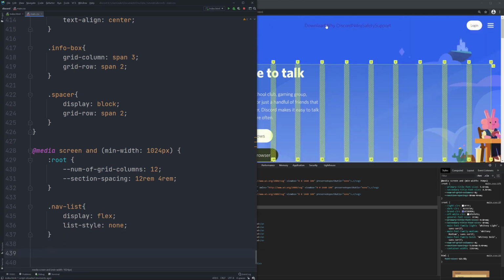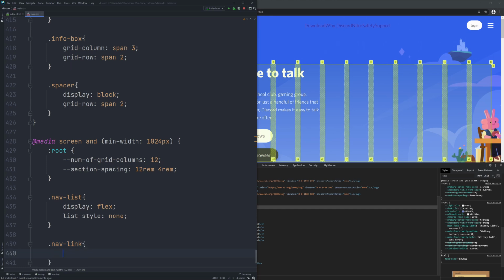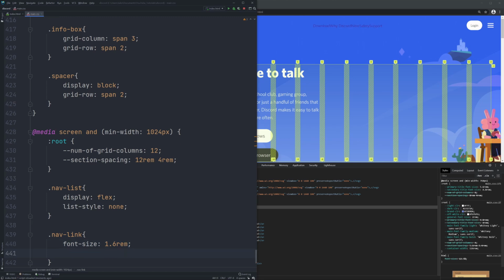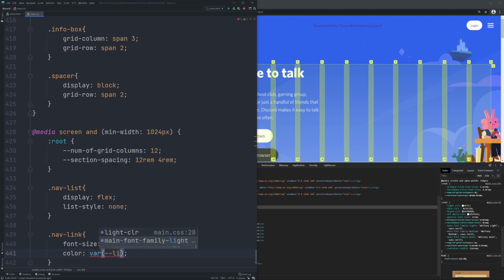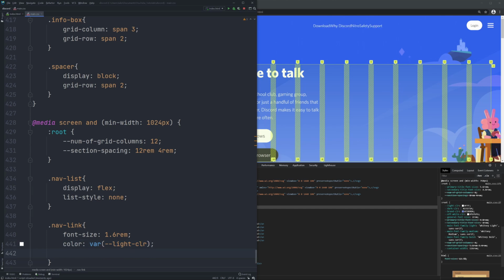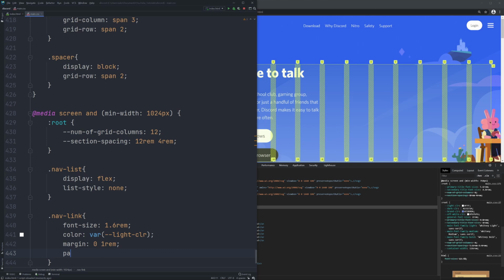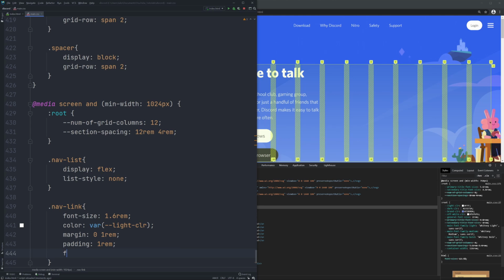Let me actually just scroll up so that we can see it. Then I'm going to select the nav link. And here the font size is going to be 1.6 rem. Then the color is going to be light. Then, as far as the margin, to create some separation, I'll do 0 top and bottom, 1 rem left and right. Padding all around is going to be 1 rem, just so that I can create a bigger click area. And then the font weight will be bold.